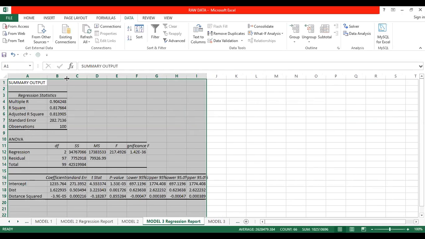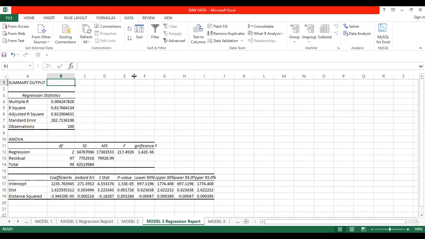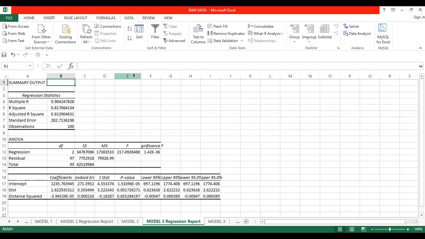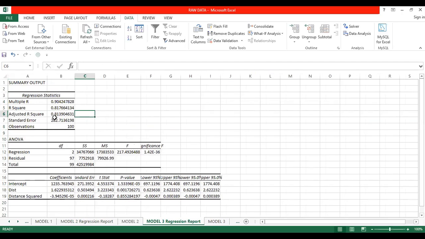Okay, and let's try and compare it with our other models. And here, first of all, let's look at the adjusted R squared. It's going down. It's lower than even the model 2 one, right? So here it was 0.814. Now it's gone down to 0.8139.